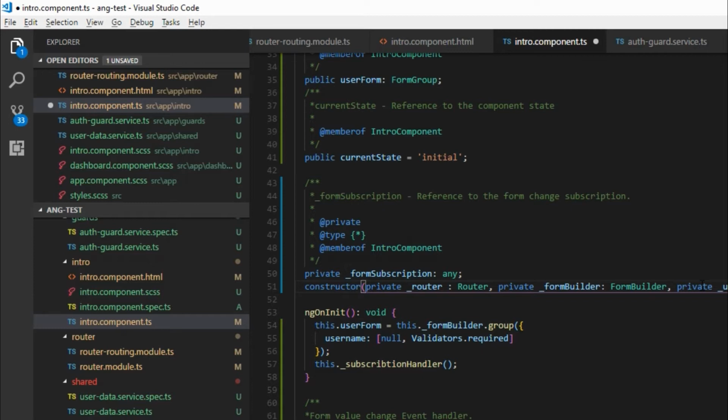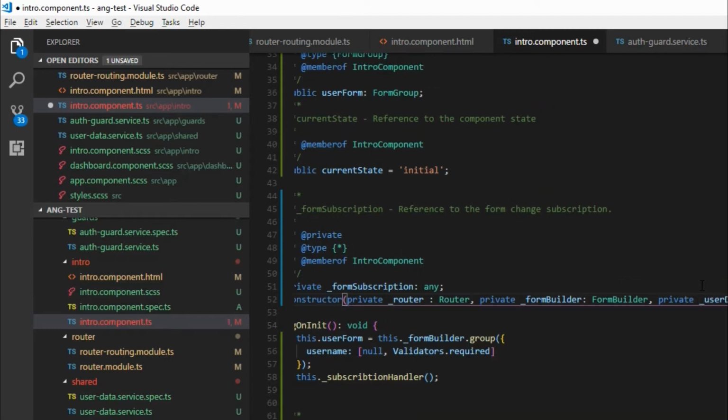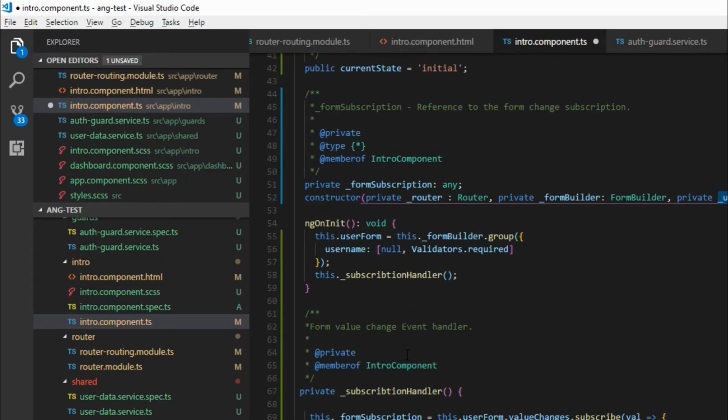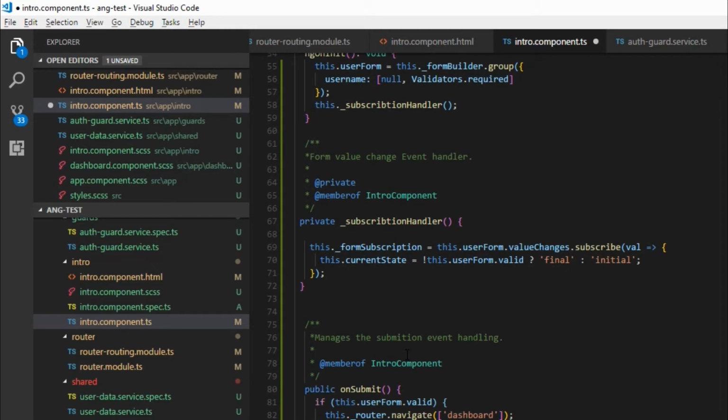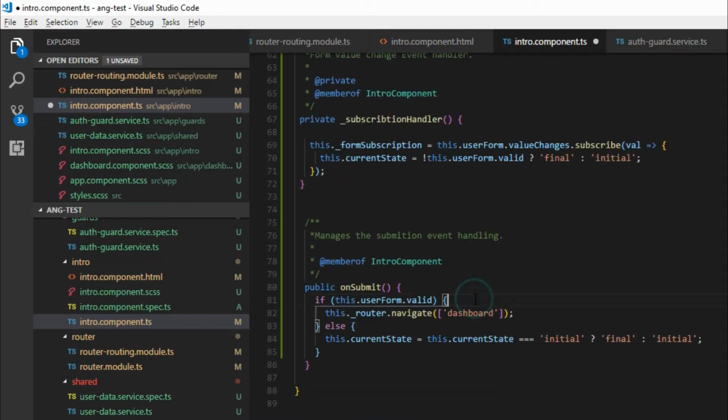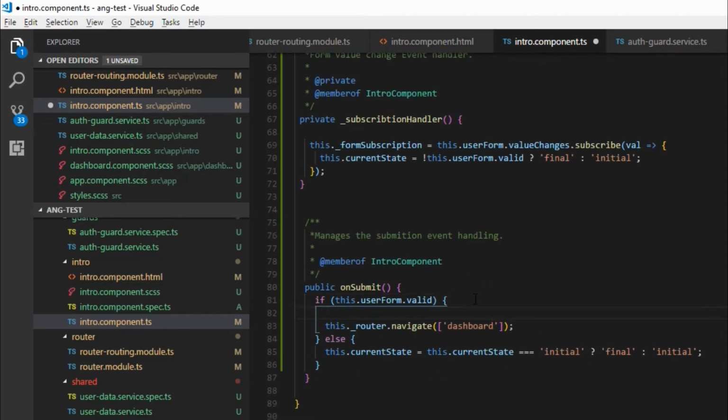Then we will go into our submit method. Yes, we have it. And in our submit method, if the form is valid, we'll actually set our user data.